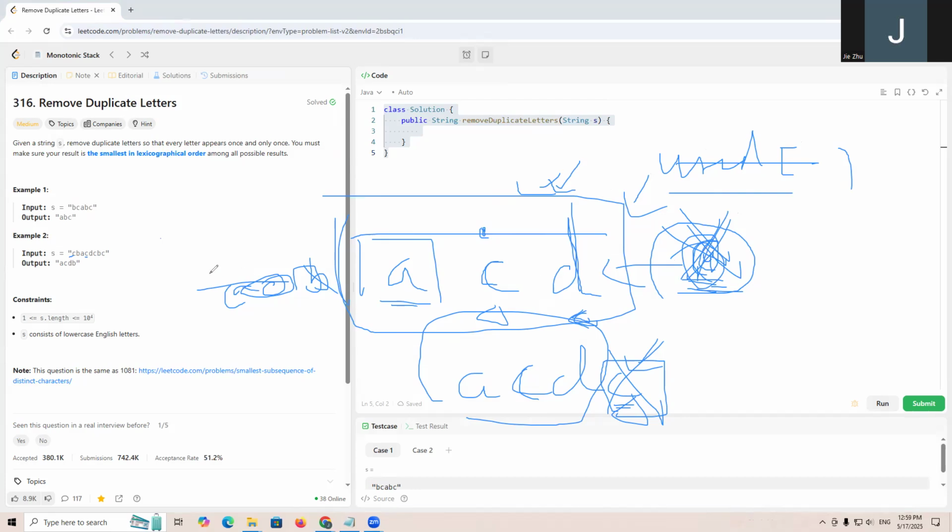Someone may question whether, if this C is ignored, it is possible that we miss the optimized solution, right? So let's consider this D. If we have a C coming, and this D is the last D, we cannot pop. So that means we check this C is already in the stack. This C should never be appended, right?